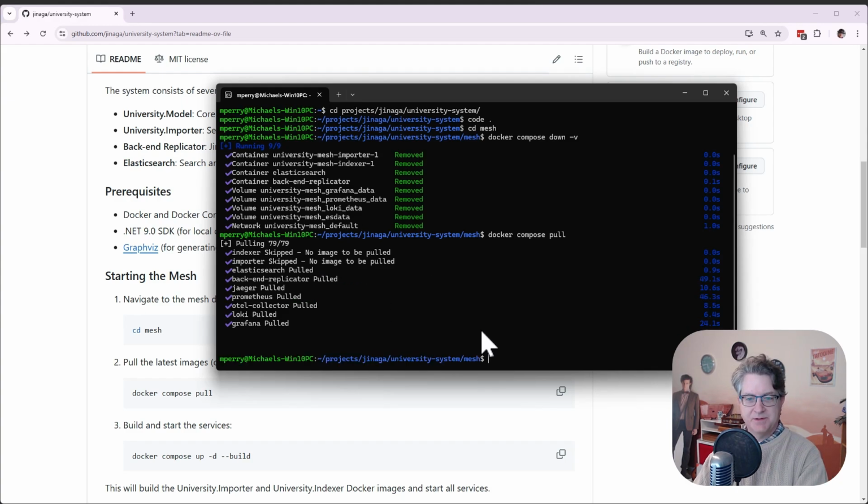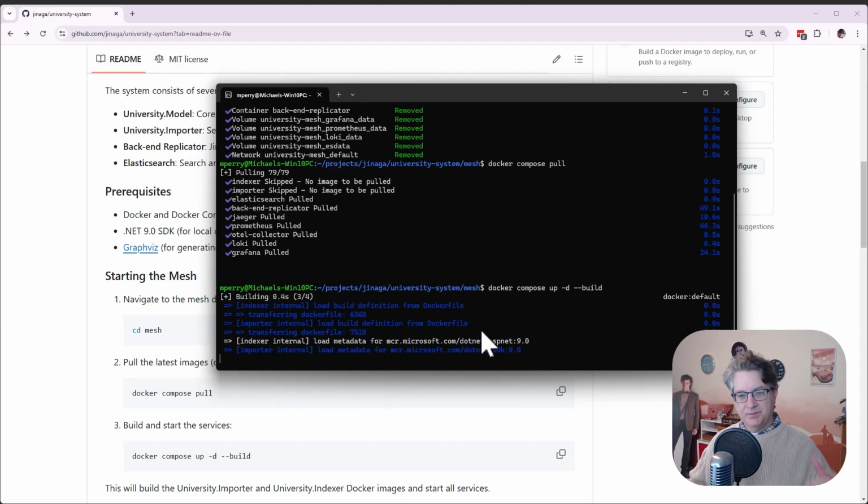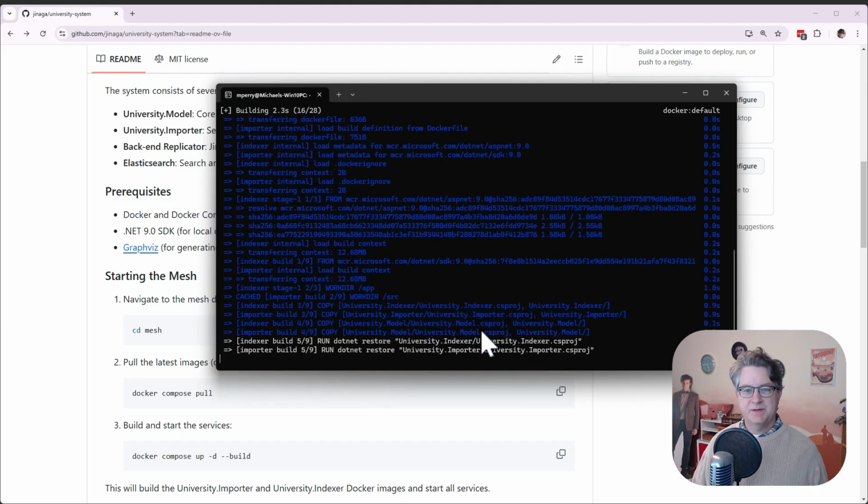All right, we've got those all. And now we can do this docker compose up -d to disconnect, and then --build. The reason for the --build is that the importer and indexer are Docker images that we build ourselves using a Dockerfile. And so the Docker Compose just points to that Dockerfile. This tells it to go ahead and build those images.